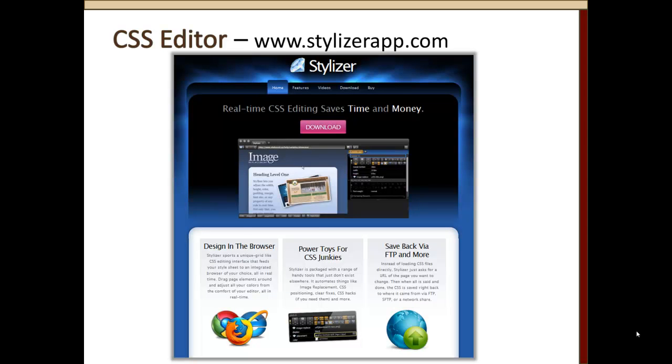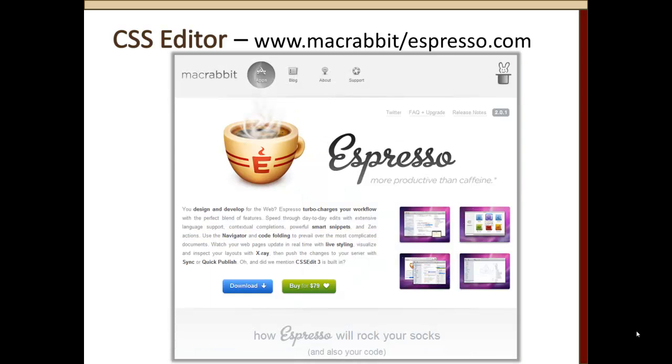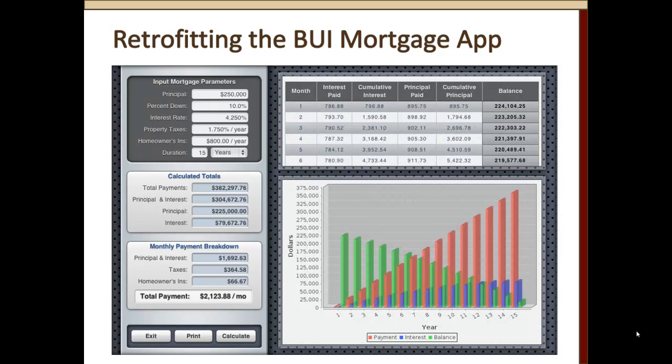that you could utilize and how we utilize those in our application. We'll also talk about how we retrofitted the BUI mortgage app with some of those optimizations that we mentioned that we've added to the language for both SysGUI and for BUI.